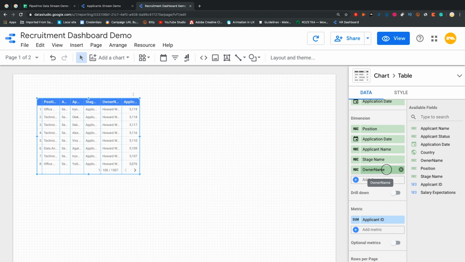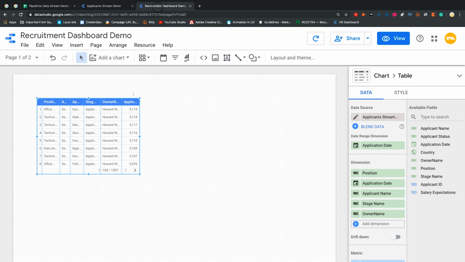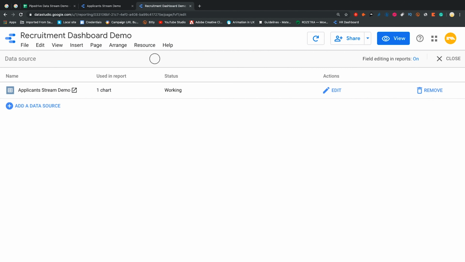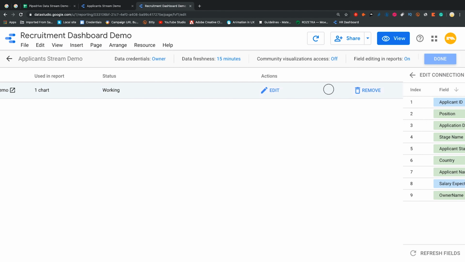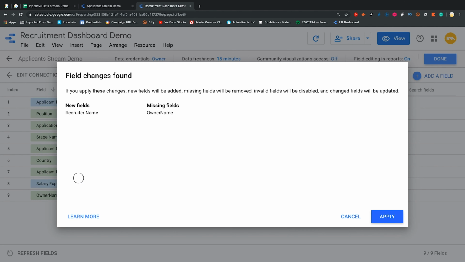Let's edit it. Go back to the spreadsheet, find the column, and rename it to recruiter name. If you change names of columns in the original file, you need to update the data source. In Data Studio, click Edit Data Source in the Properties panel. Or Resources, Manage Added Data Sources, choose the needed data source, click Edit. You can see a button Refresh Fields. It shows recently added fields in the missing fields.